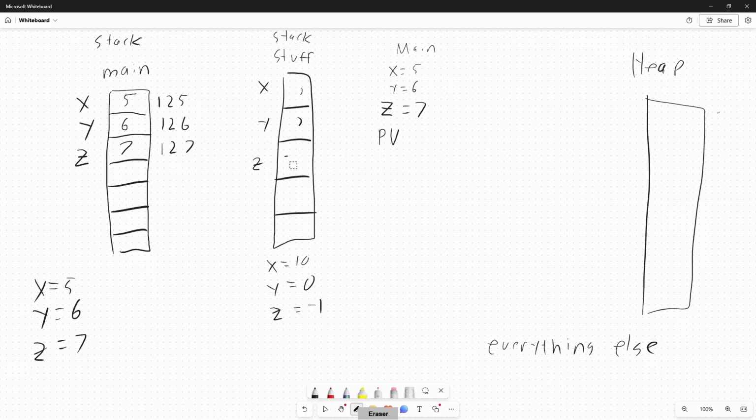At the moment, oops, didn't mean to get that excited with the erasing. At the moment, stuff doesn't exist. This function hasn't been called. Its stack does not exist yet.